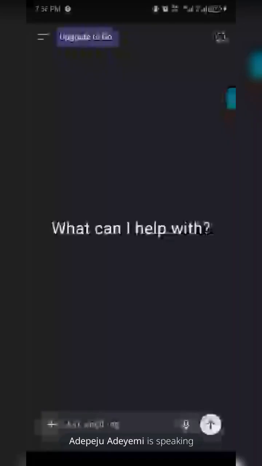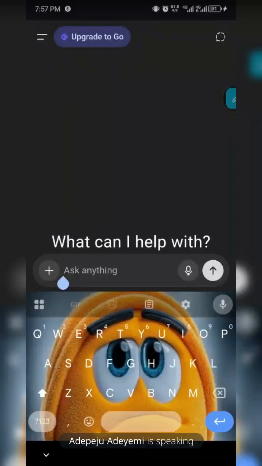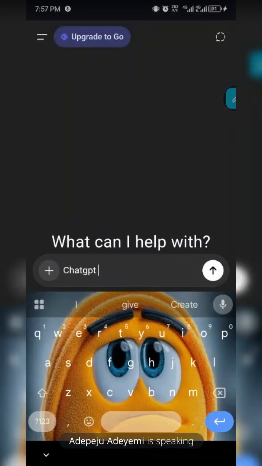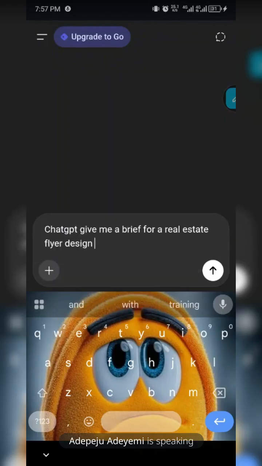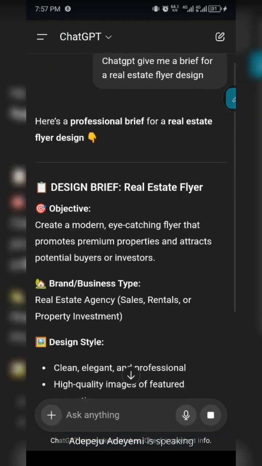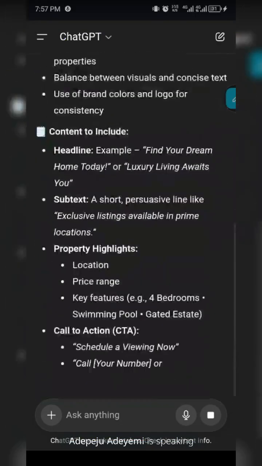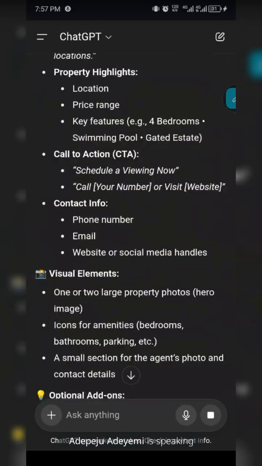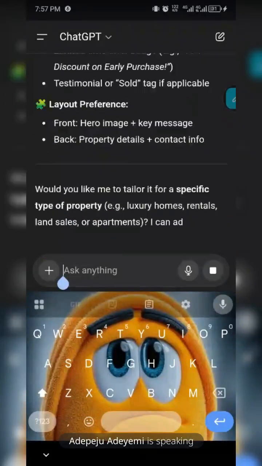Now, ChatGPT will give you the answer to the question you ask. If I just come, you're going to see a difference now. ChatGPT, give me a brief for a real estate flyer design. This is garbage in, garbage out. It's going to give you something direct. Look at it.